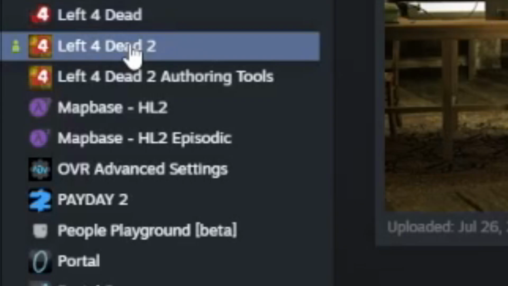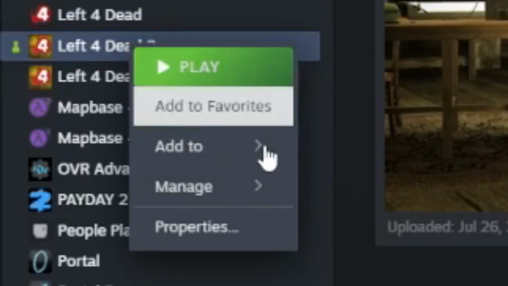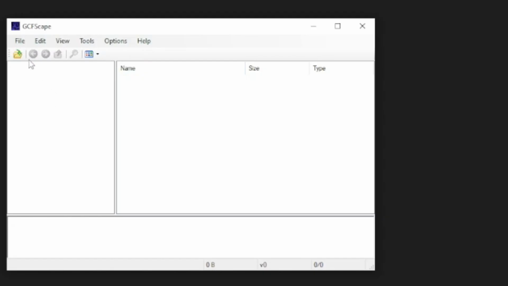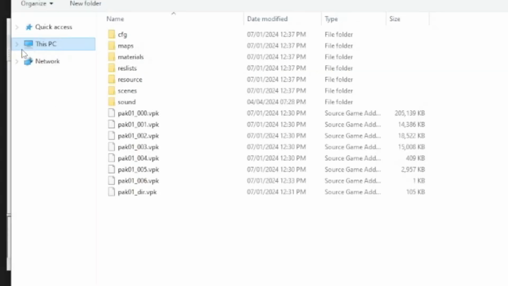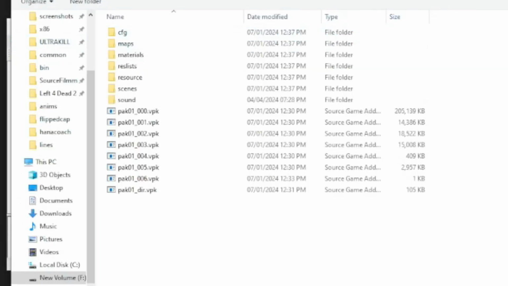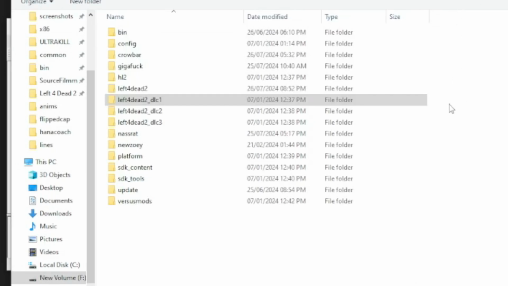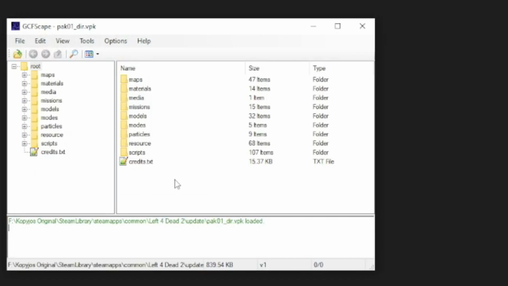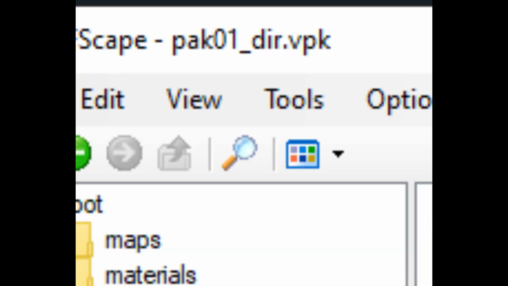Now step 2 is getting the model for the survivor you want to edit. To do this, we'll be using GCF Escape. First though, you want to right click on Left 4 Dead 2 in your Steam library, go to Manage, then Browse Local Files. Copy the path to it and then open GCF Escape. Once it's open, click on File and then Open. Navigate to your Left 4 Dead 2 main directory from there, and then go to Update, and then scroll down and double click on pack01_dir.vpk.